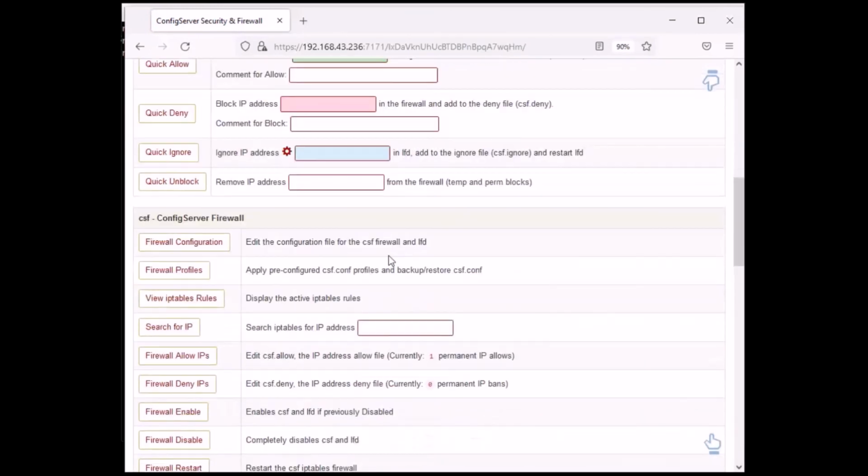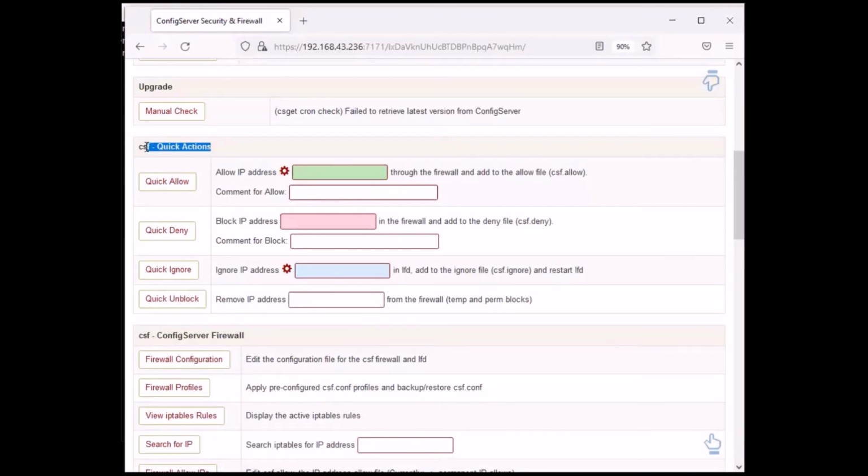Here we have our quick actions. So we can quick allow something, deny something, ignore or unblock.